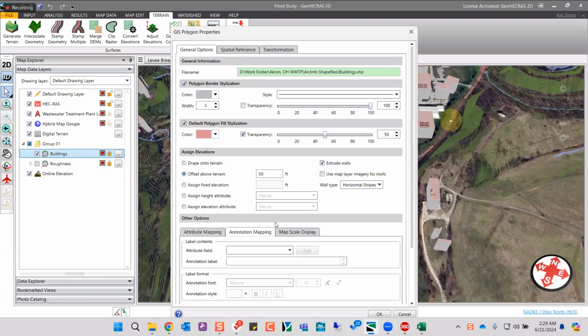You can see it doesn't have any elevation attribute here, so I cannot. These are just 2D shape files of buildings here. And just to give it a 3D look, I can modify its offset above terrain. Let's change that to 25 feet.